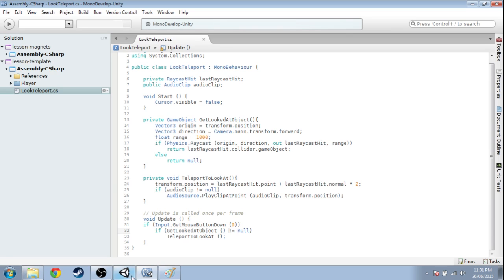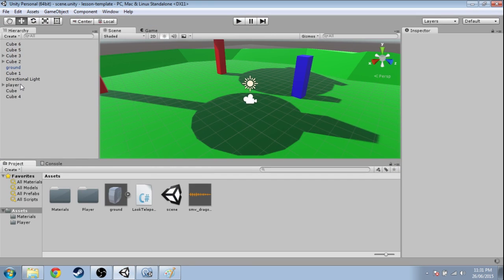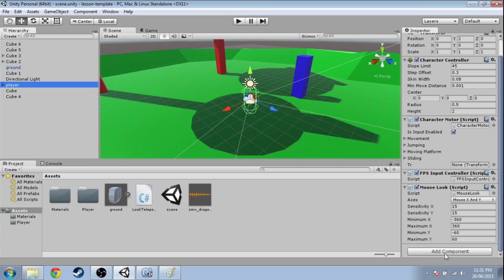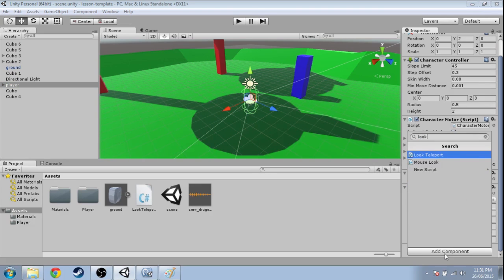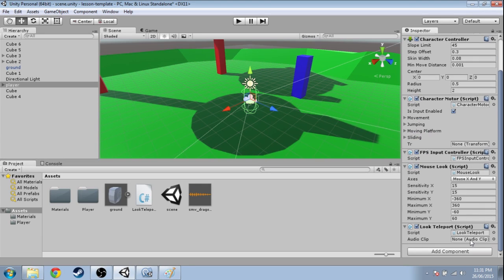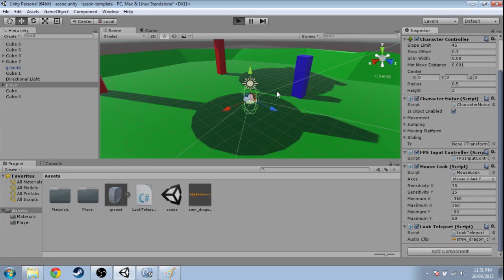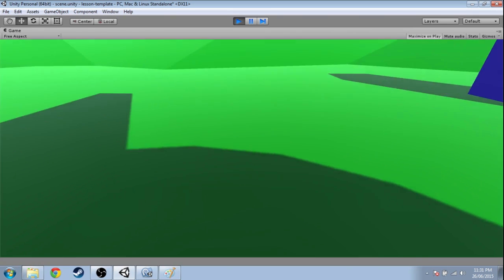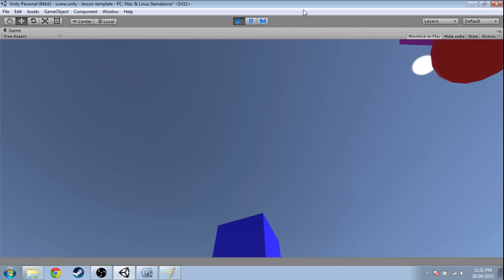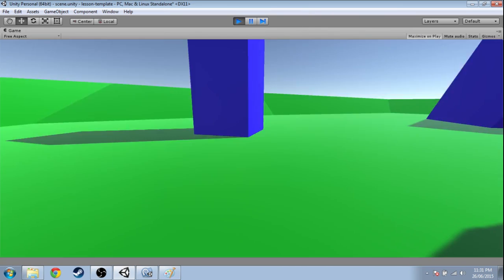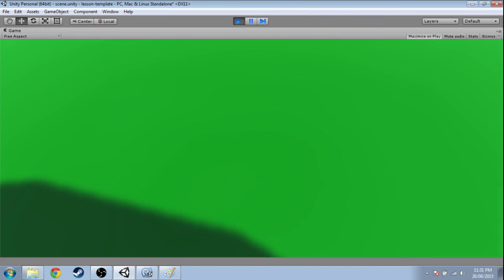So I'm going to save this, go into Unity, and click your player. You have to attach look teleport to the player. And audio clip is empty. I've got a sound right here. Just click and drag, put that in. And now I press play. The mouse is, oh there you go, the mouse might go out. Yeah, you can see the mouse gets out, but that's only because we're in the editor.